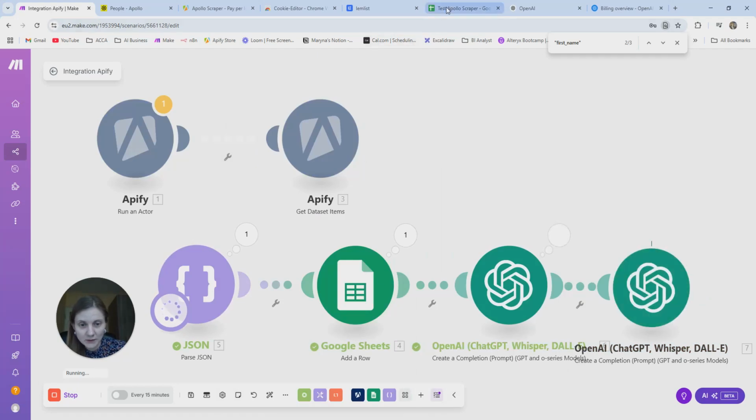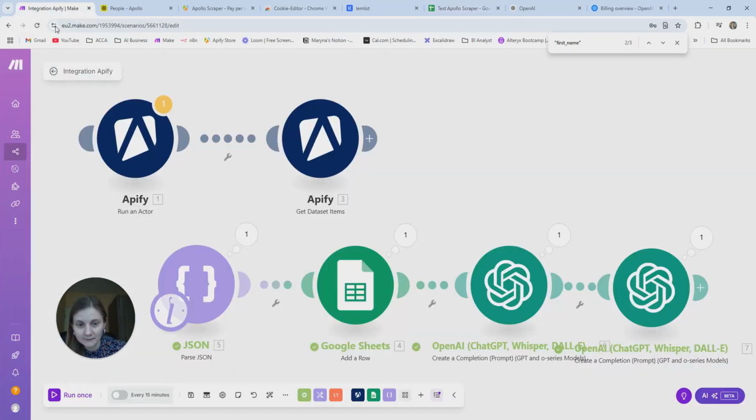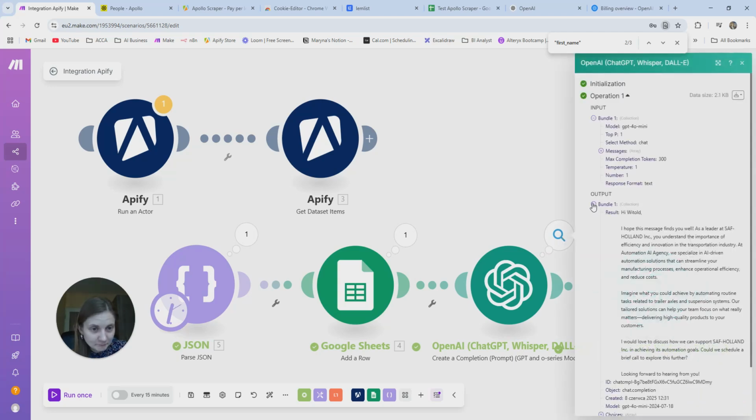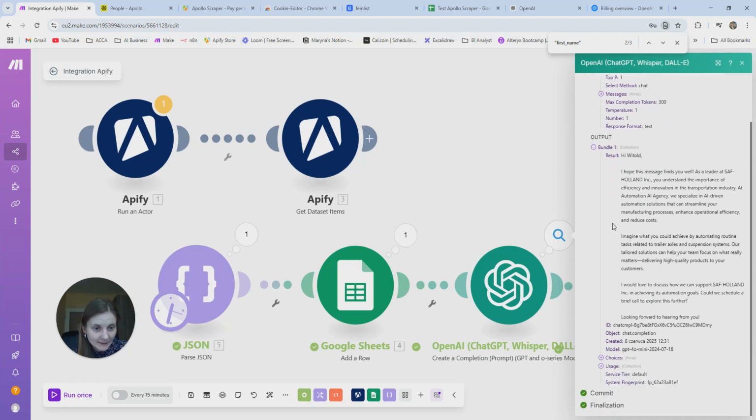Now in Google Sheet I should see only one row. Yeah, correct. And now it's been successfully executed. I click on the first email, and let's see. To see the email generated by AI, you need to go to Output Bundle 1, and then you will see the result.